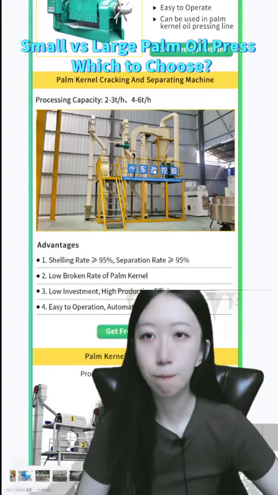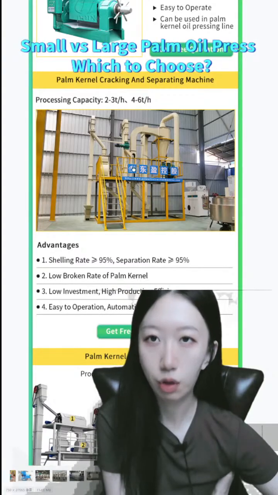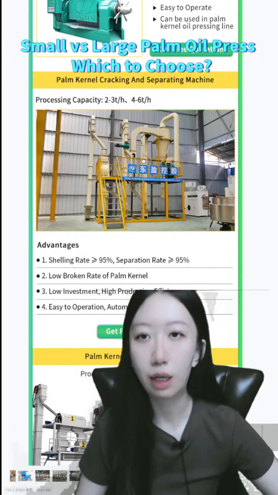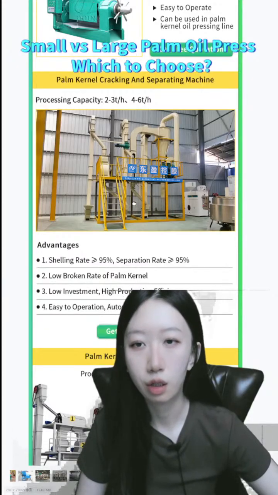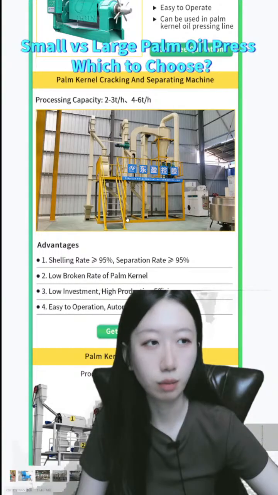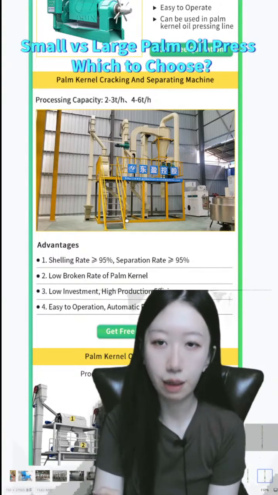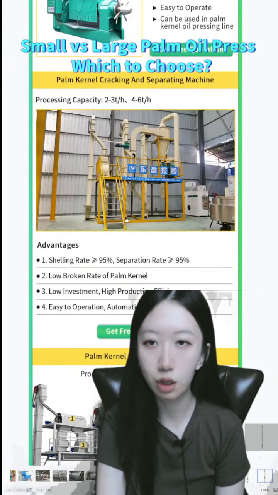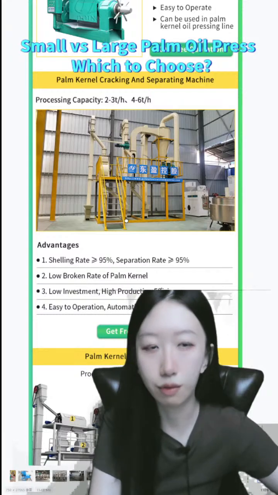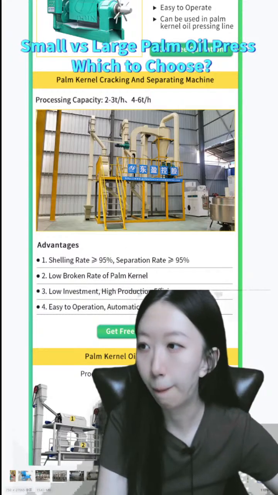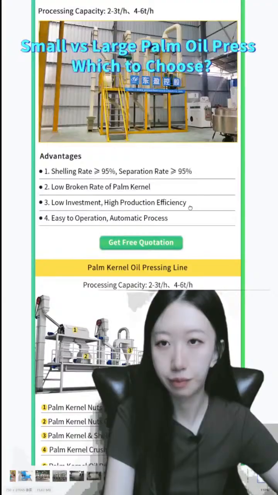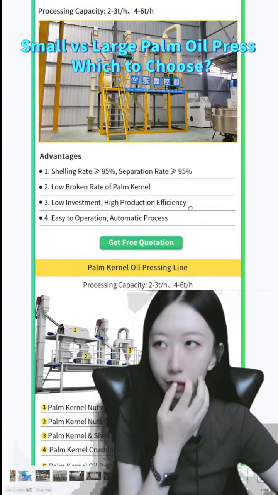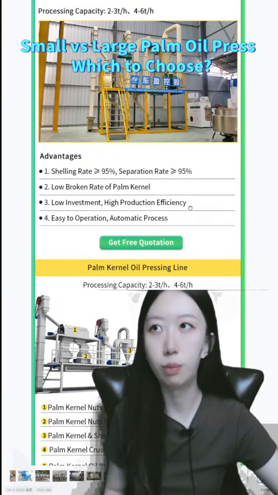And this palm kernel cracking and separating machine, the shelling rate is more than 95%, and the separation rate also is more than 95%. It's fully automatic, effective, and easy to operate.